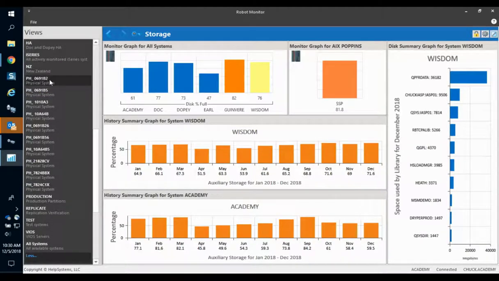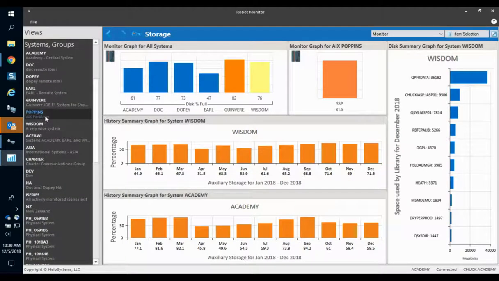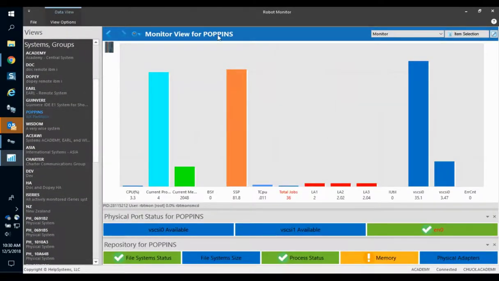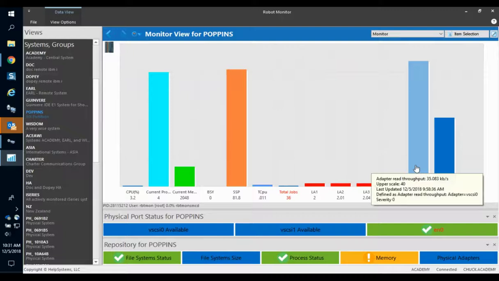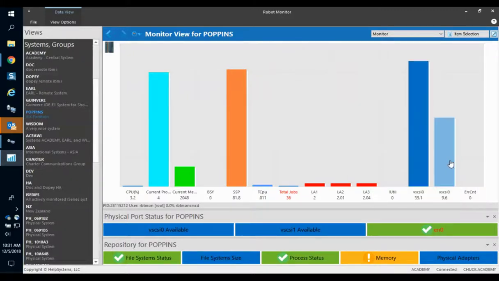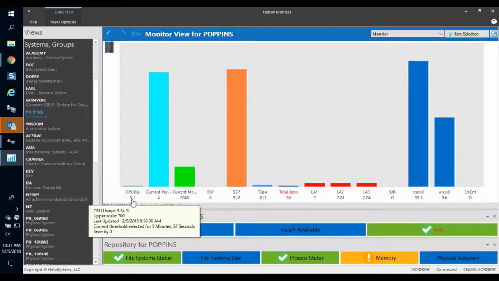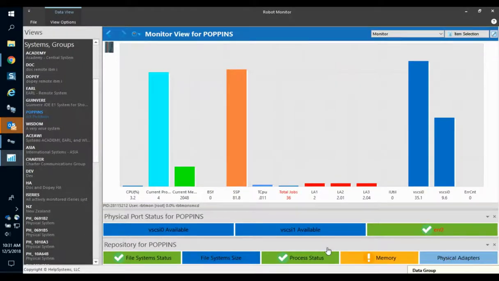Okay? If you do have VIOS in your environment, of course we can give you visibility into that. Here's my VIOS partition called Popeye. You can see I've got my disk adapter port statuses. They're telling me they're available. If they weren't, I'd be notified. In terms of adapter read throughput and write throughput, or even AIX errors, I have visibility into those. Storage is pretty easy to see, CPU and so forth. So I can see both my adapter status, network adapter status, and so forth on my VIOS partition.